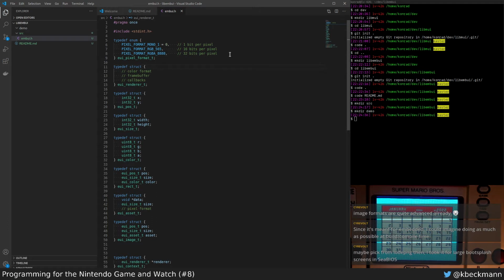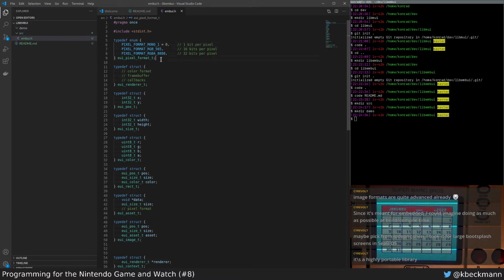Okay, maybe pick from load PNG then. I took it for large boot splash screens in CBIOS. Okay, yeah, that's good to know. And my goal is that we can hook in basically any, so that a callback would be sort of a pixel provider, or you can have a pre-compute step where, when the render engine asks for your asset, your callback is called and you perform the conversion. Okay, that's good to know.